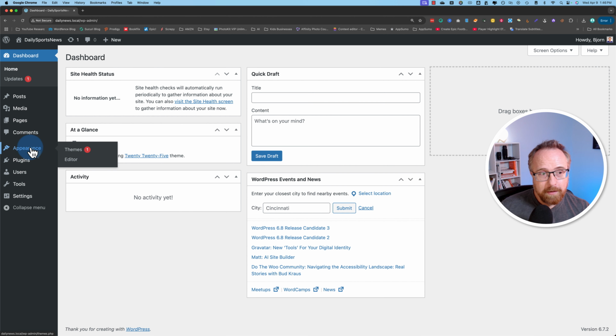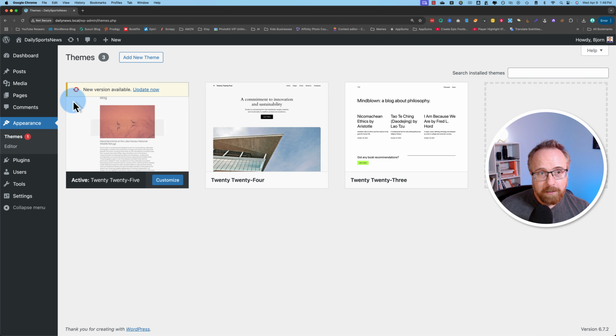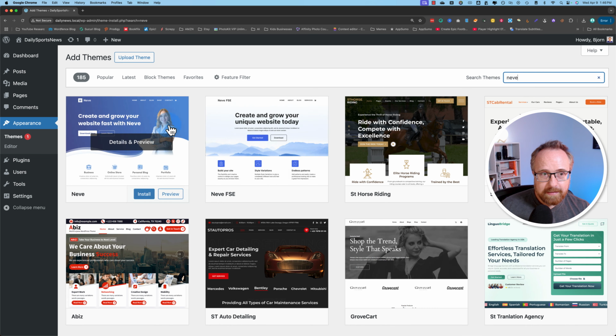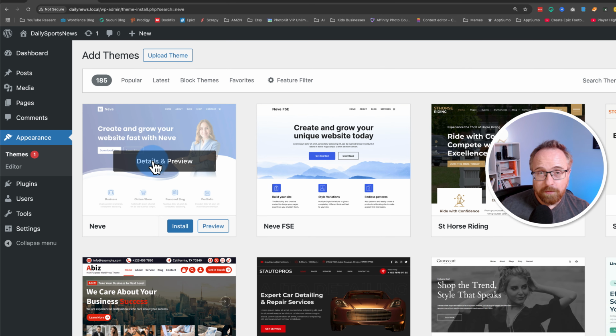So let's start with the theme. Let's go to Themes, or Appearance, and then Themes, Add New Theme. Let's type in Neve. This is a super popular, super clean and professional theme by Theme Isle. I'll tell you more about it in just a minute. Let's just get the stuff installed first.